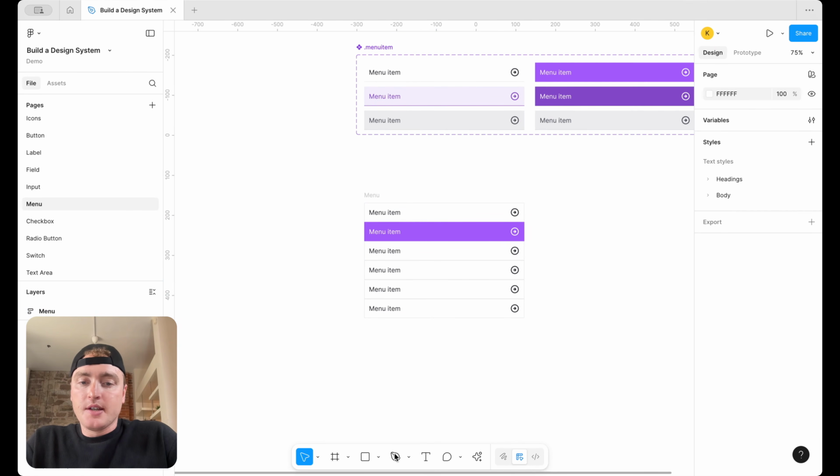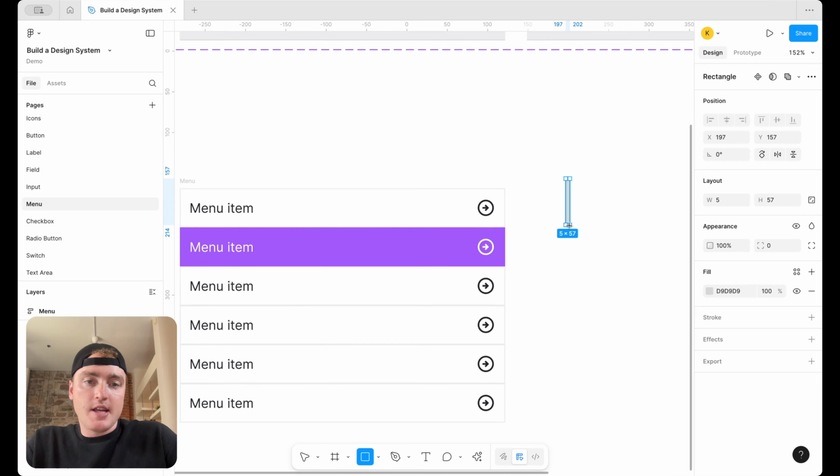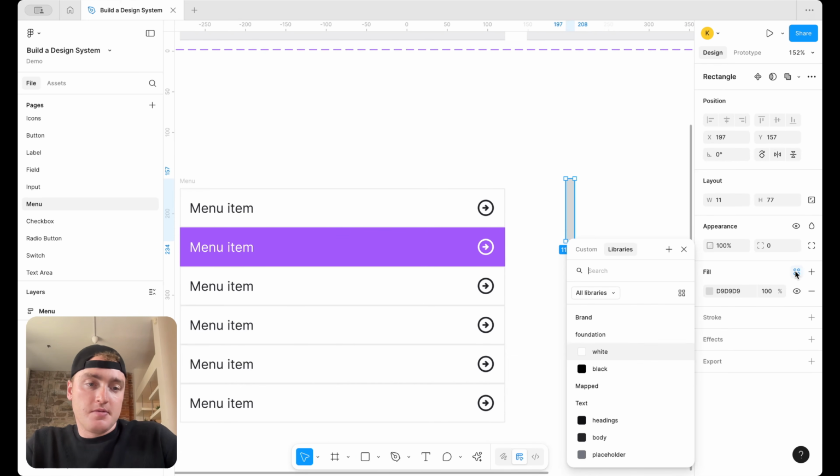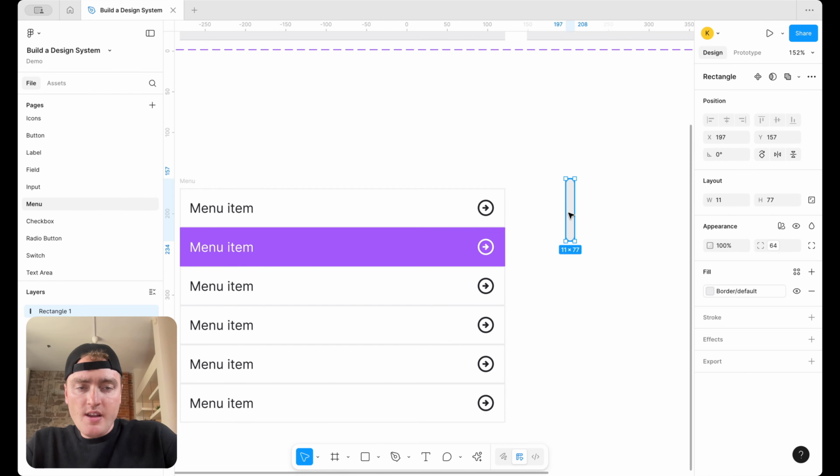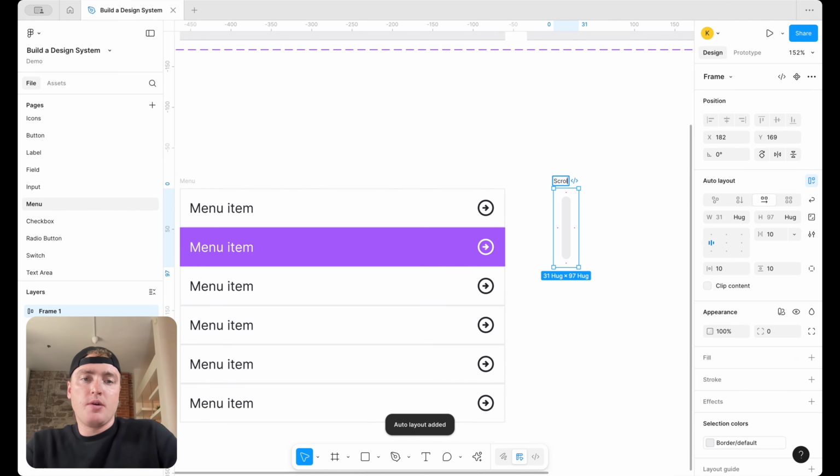And one thing you can do is add in this quick scroll bar. So how to do that is I just add in this scroll bar looking thing, set it to like your border default, set the radius to something like round, and add an auto layout frame, call this your scroll bar.